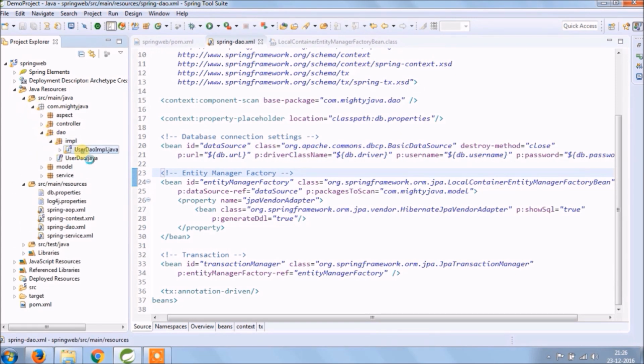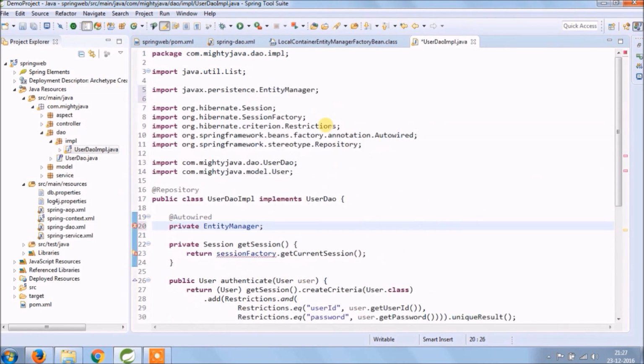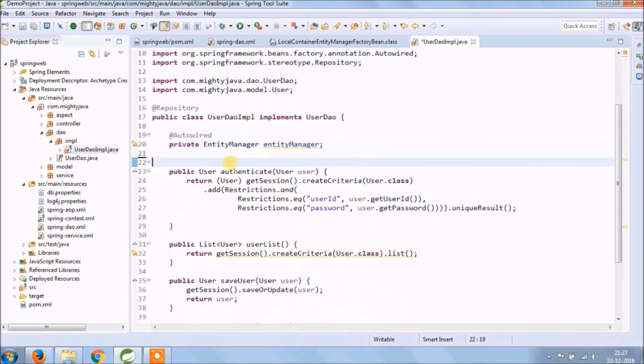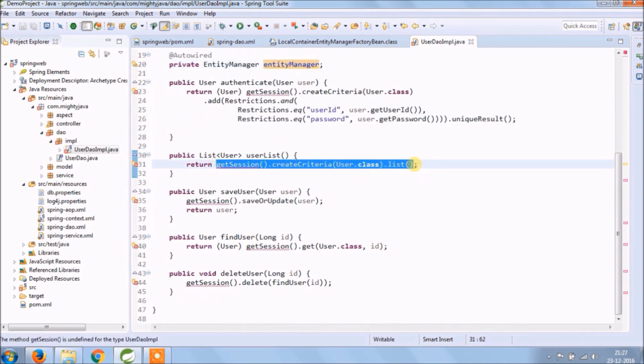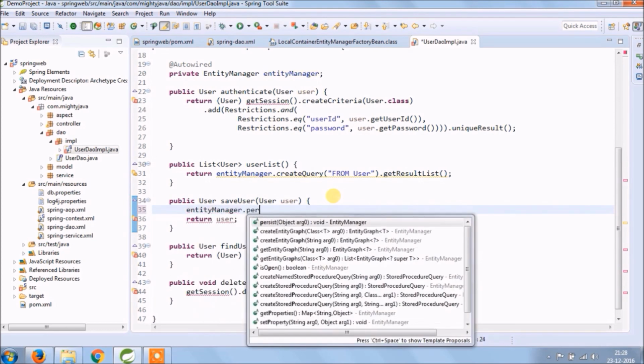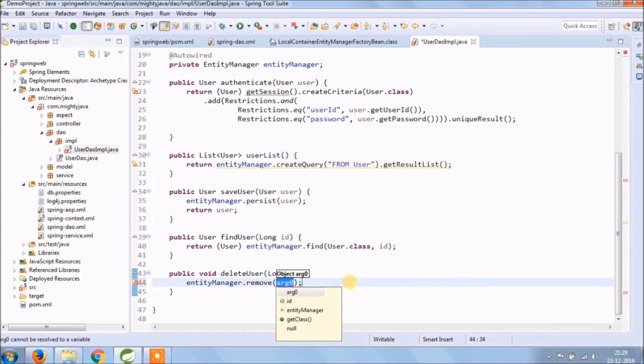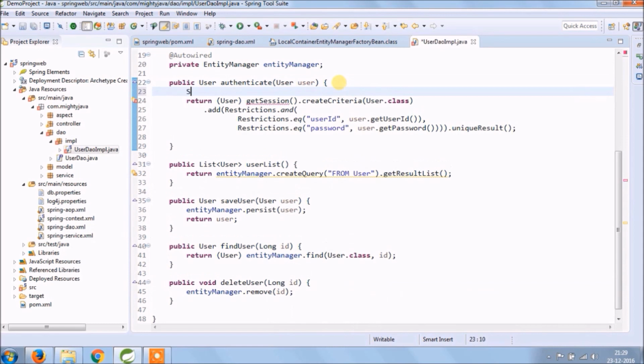Let's add changes in the repository class. Replace all session factory code with the entity manager. See how easily we replaced all session factory related code with entity manager.